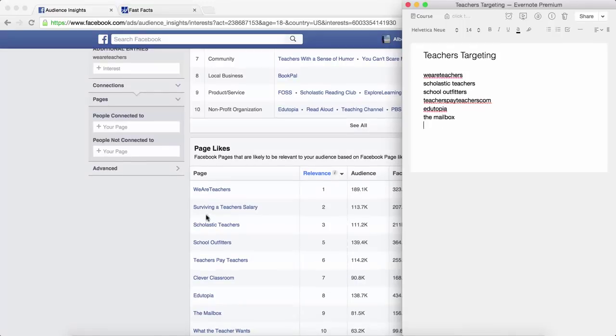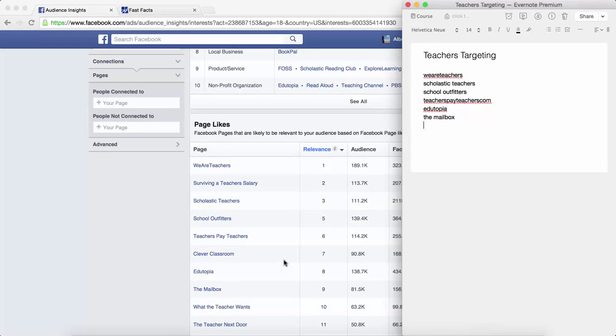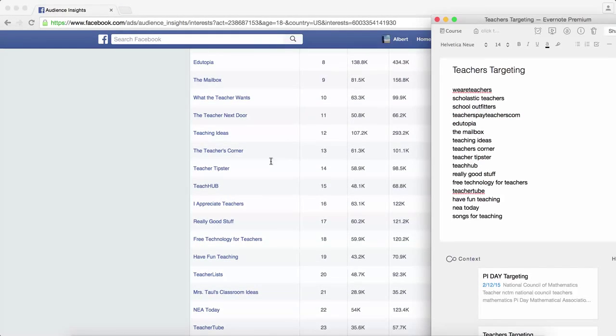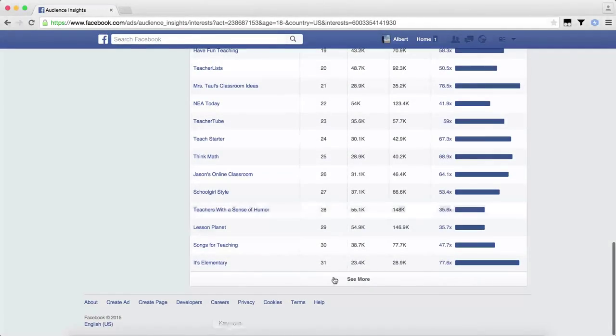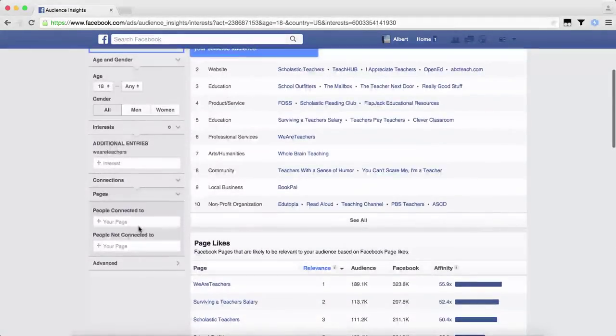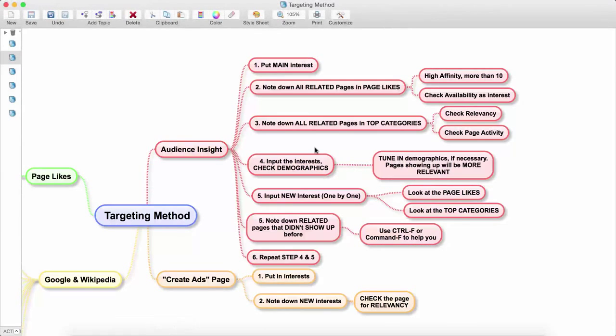So give me 1 minute, I will type this first. Alright, I've typed some of these here for example, and you can continue, you can go along with the list here. Alright, then what we gotta do next is you note down all related pages in top categories. You check the relevancy and you check the page activity.